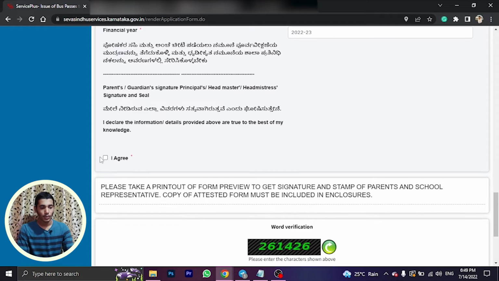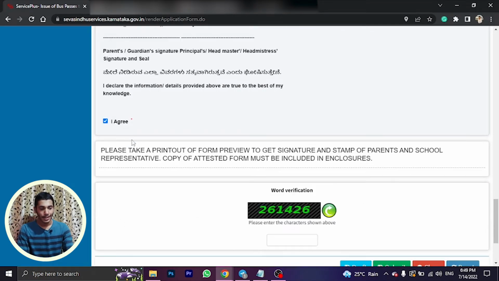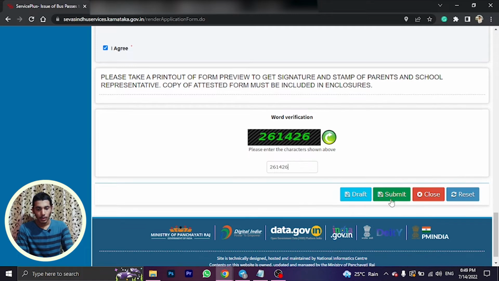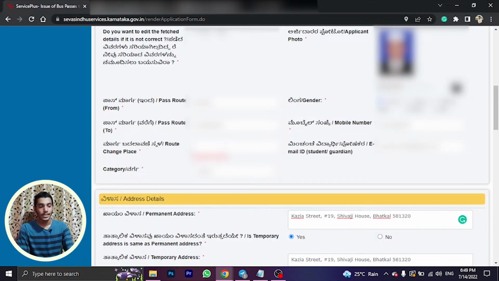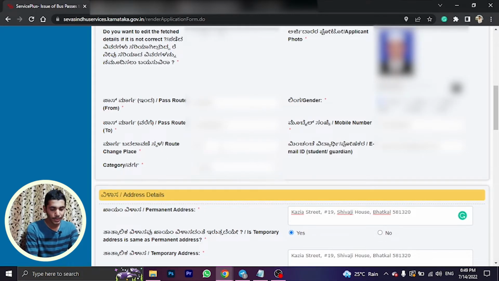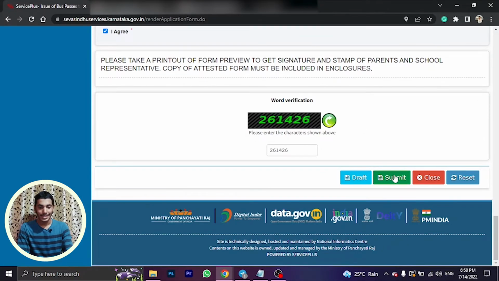Then you have to check this box, I agree. Then read this, and make sure it says you need to take a printout to get the signature and stamp from the college. Then you need to enter your captcha here, then click on submit. In route change place, you need to enter something, so that is null, which means 0. Then moving on, at last, once again submit.